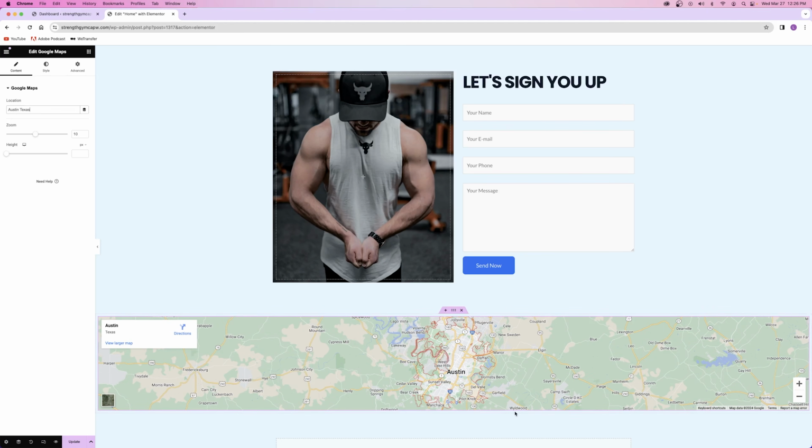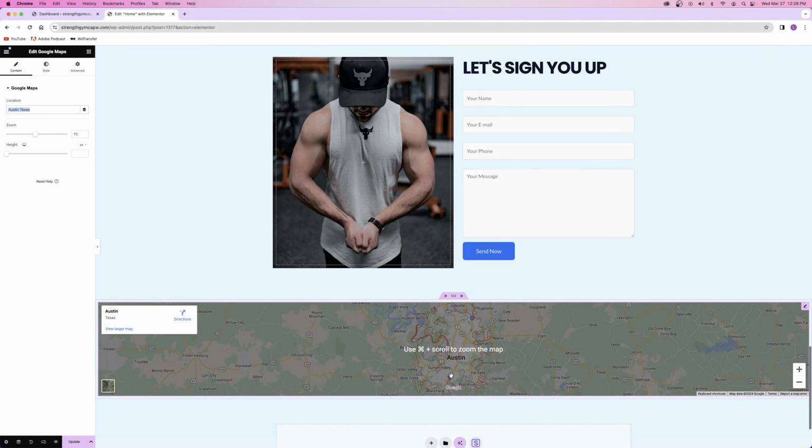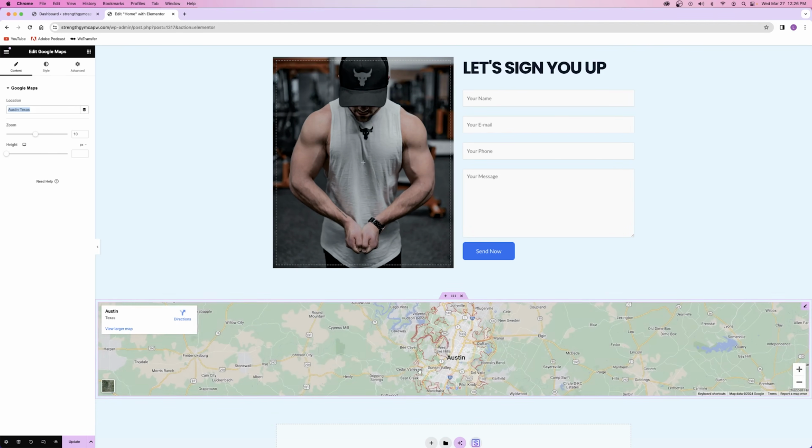So maybe instead of Austin, Texas, let's just, well, you know what? I don't really want to put in a fake address and go find one. So for now, I'm just going to have it set to Austin, Texas. But if you put in the actual address, you can have a pin show up so people are like, oh, okay, right there I can see is where his gym is. That's probably only 10 minutes from me. So that's kind of an example right there.